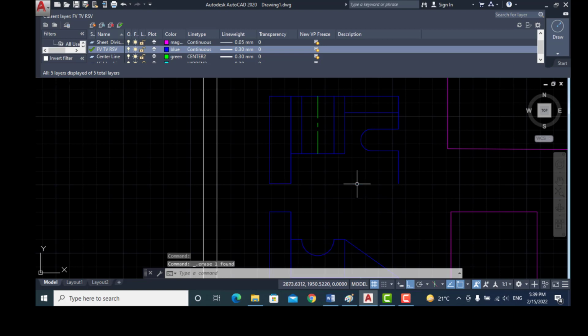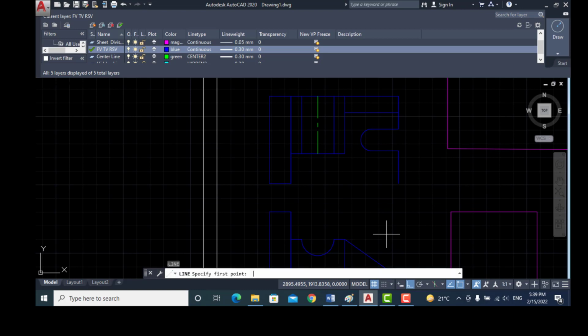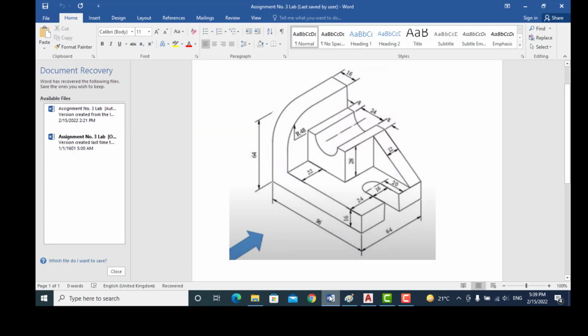Erase this portion, no need of it. Now simply join this by the line command. Now check the top view. Now the top view is completed. Now I draw the side view, the right side view.